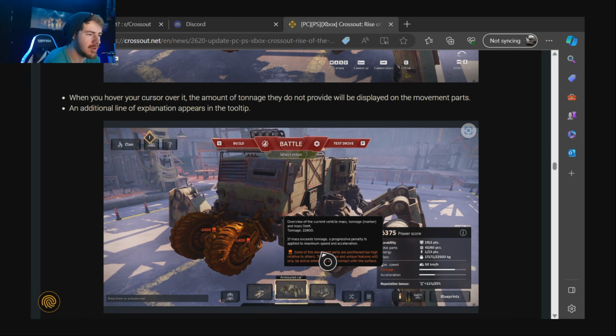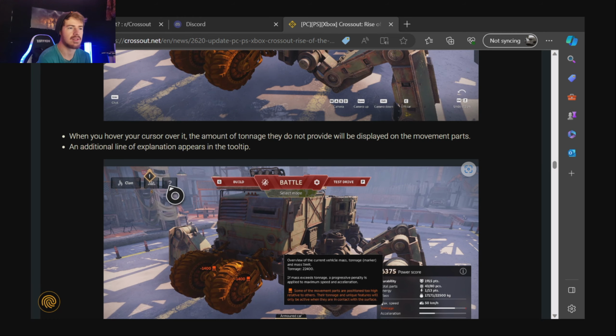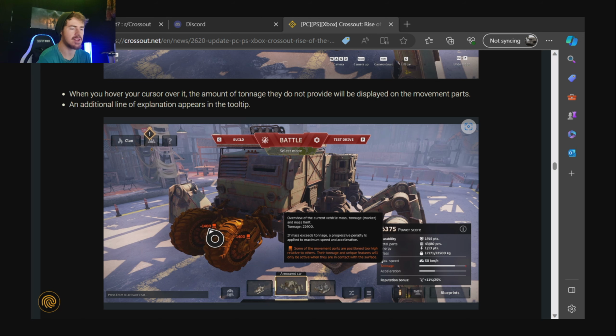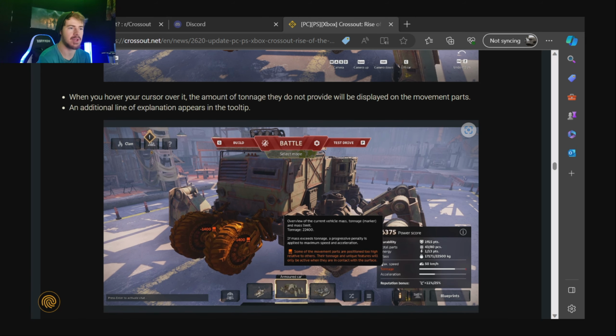An additional line of explanation appears in the tool belt. So some of the movement parts are positioned too high relative to others. Their tonnage and unique features will only be active when they are in contact with the surface. So this doesn't give you any tonnage, but it doesn't say that it doesn't take away armor value. Right? So not all of us are really using it for tonnage. The armor value is a big deal. Although this will require a lot of people to change their dynamics and their builds.